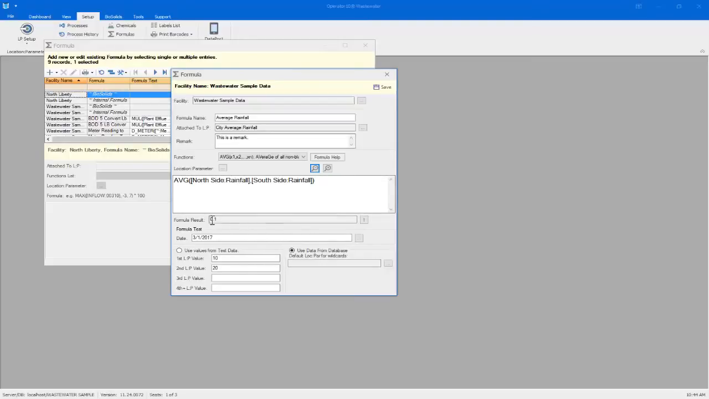Below you'll see the formula result, which can be changed using this button if you change the date. And the date is necessary in order to receive a result.